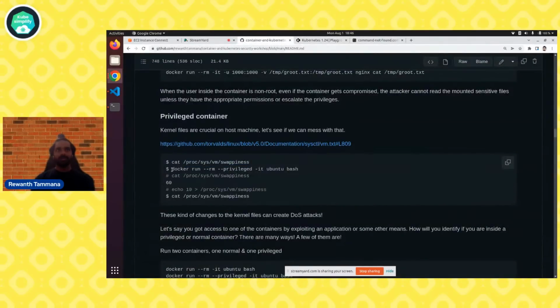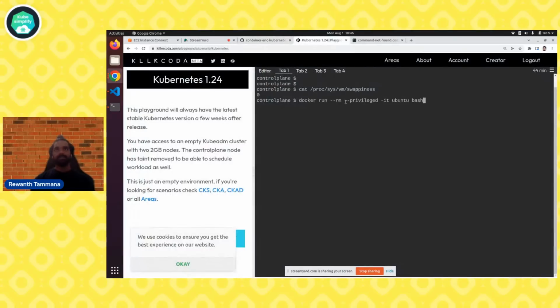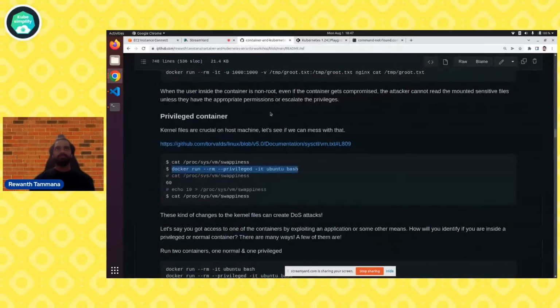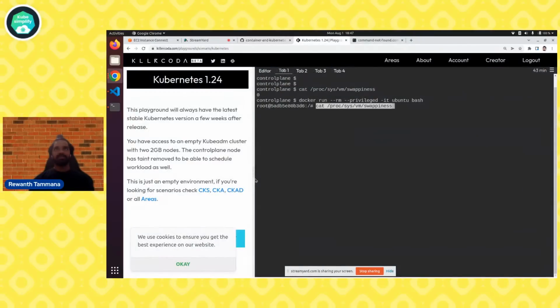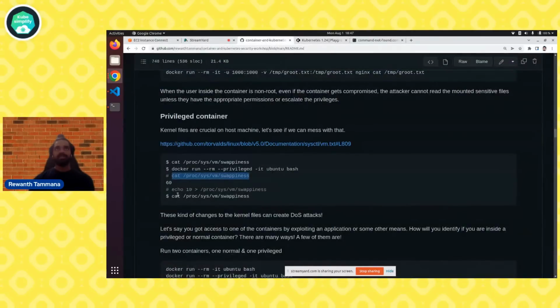So now what I'll do is I'll run a Docker container again. In this case, I'm running a privileged container, a Ubuntu image, and I'm getting a bash shell. Whenever you are running a privileged container, it will get more access than a normal container. And now let's try to edit this swappiness file, for example. So now we'll do a swappiness again. And you can see the value is 0. Let's say I want to change the value to 10.